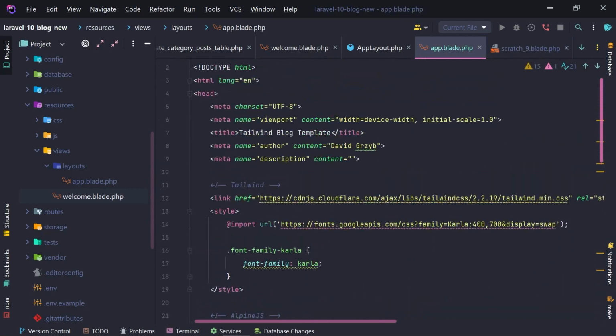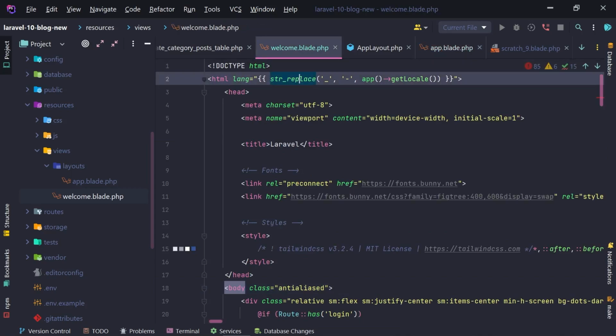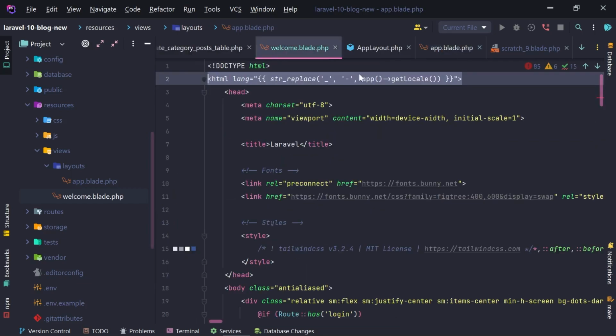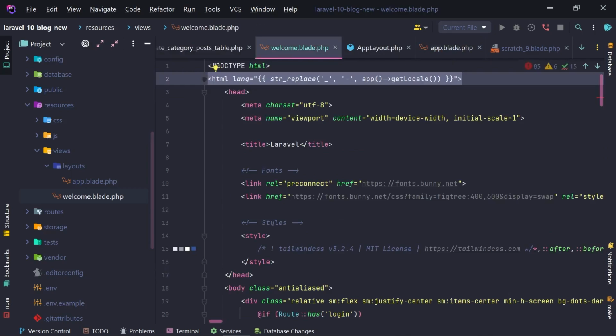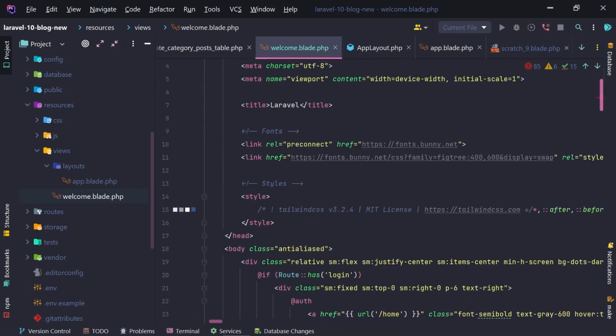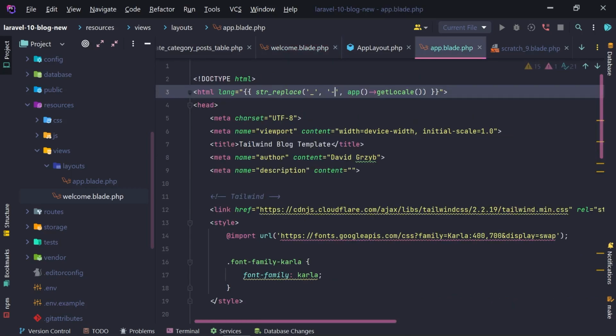Now, right here, we have to make a few changes. If I open welcome blade again, the language is taken from the app get local. So I need to get that HTML in the layout, replace that, copy this and replace here. Okay, we also want the welcome title. We can use the title from the configs, but I think that's okay, so we can leave this at the moment.